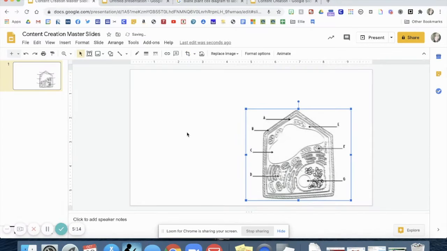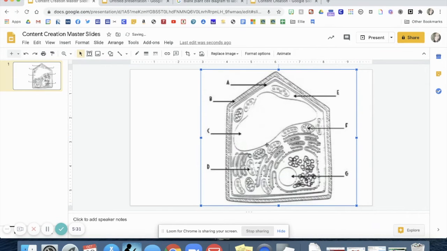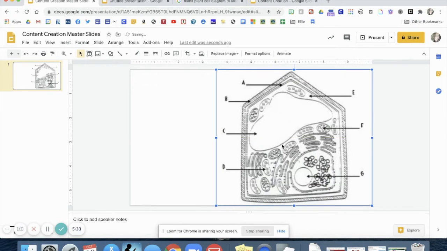And now I'm going to click off, and you see that the blue perimeter is now just the diagram. And I want to maintain the ratio, so I'm only going to drag from one of the four corners. So drag and really make that bigger for your kids. So that's definitely more visible than it was before. So I'll put that to the side.